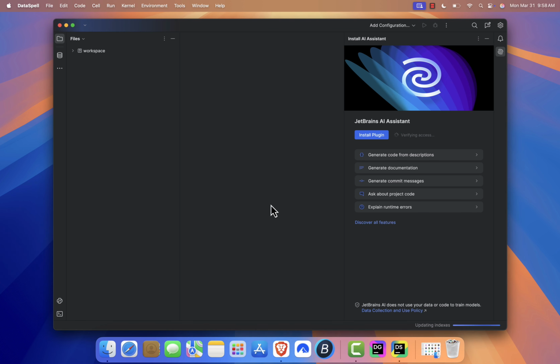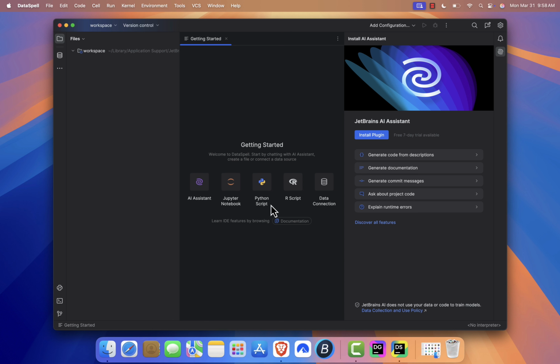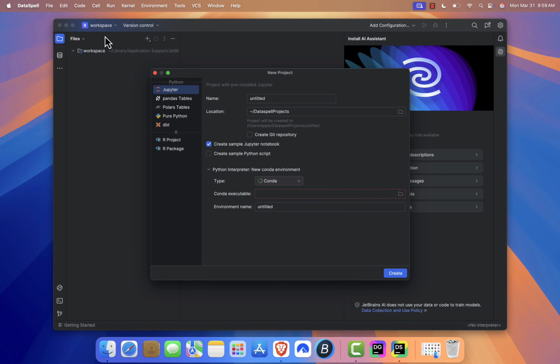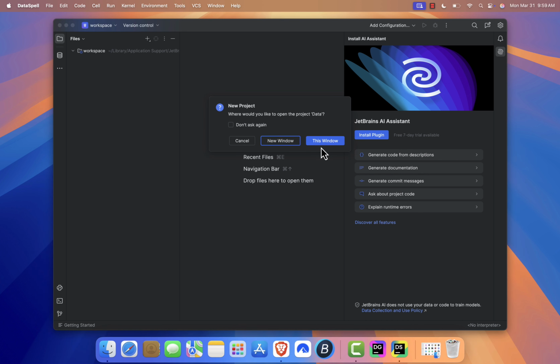After launching DataSpell for the first time, you'll need to accept the user agreement. Click Continue to proceed. If you have a subscription or license key, click Activate and enter your details. Otherwise, select Start Free Trial to use DataSpell's free version. That's it. You've successfully installed DataSpell on your Mac. Now you're ready to start exploring data, writing Jupyter notebooks, and running Python scripts with ease.